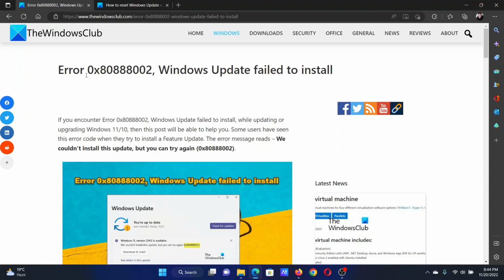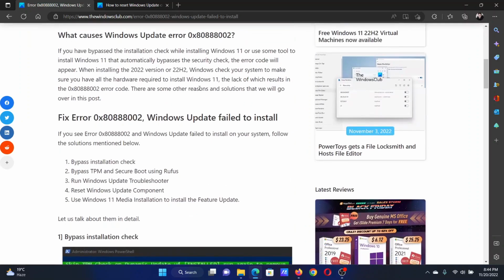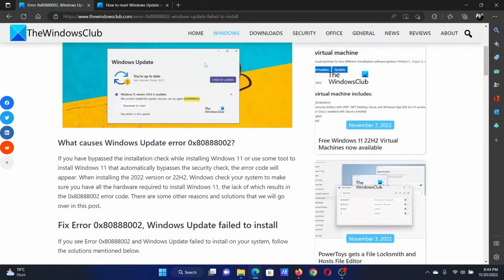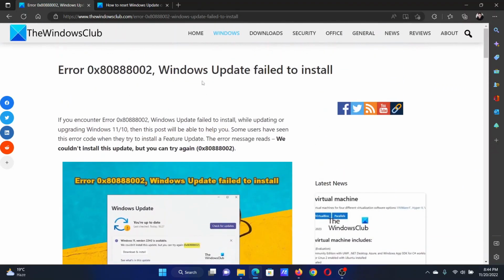If you encounter the error with the error code 0x80888002 while trying to update Windows, then either read through this article on the website or simply watch this video. I will guide you through the resolutions. The first solution is to run the Windows Update Troubleshooter.